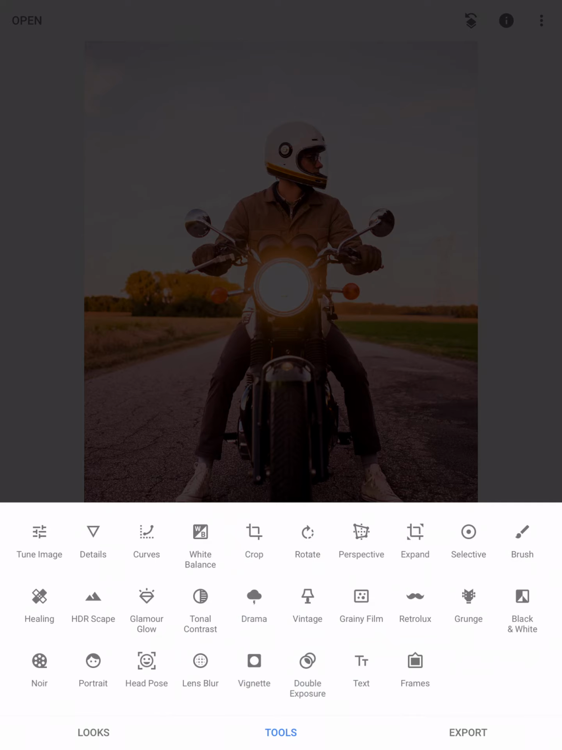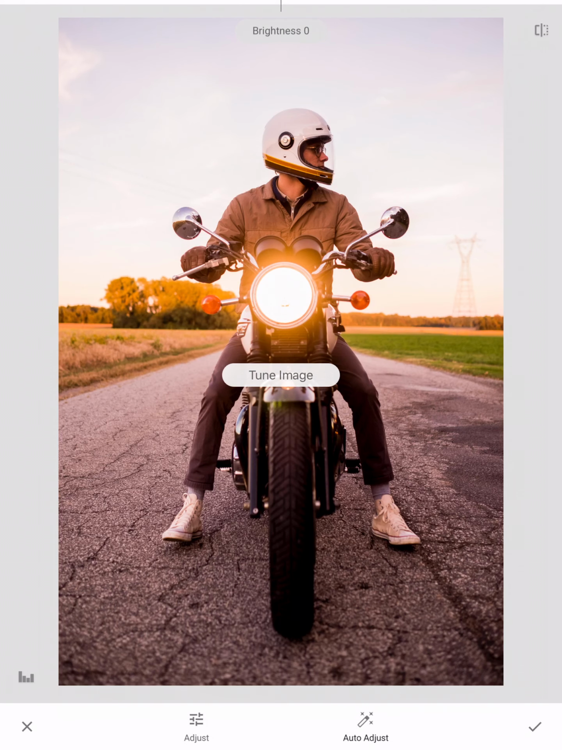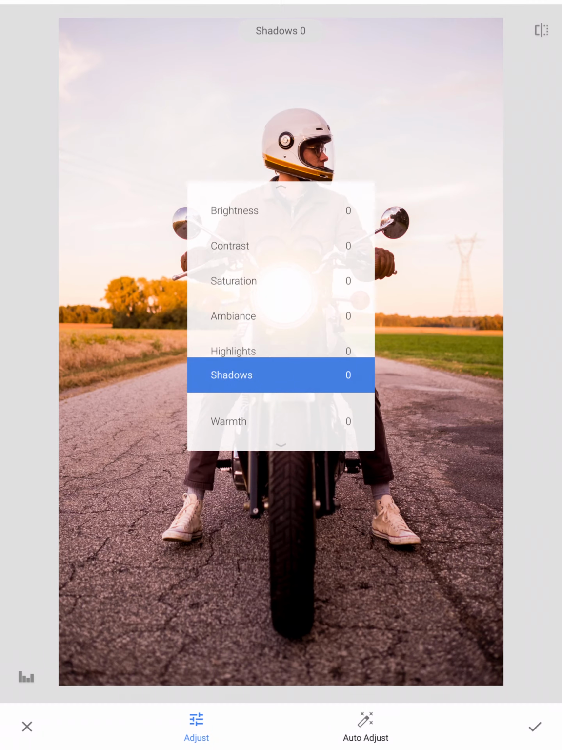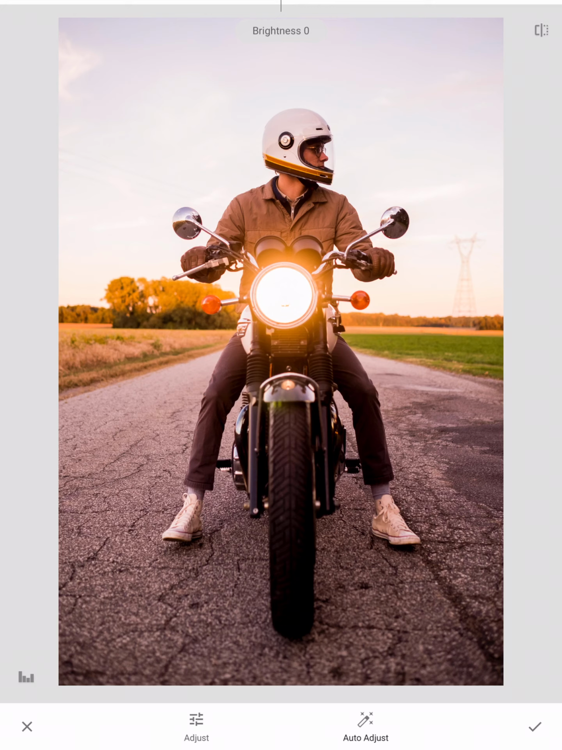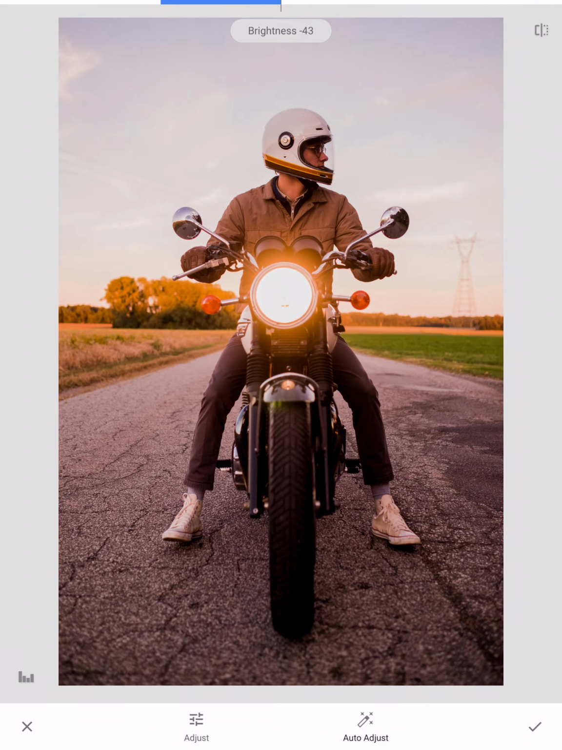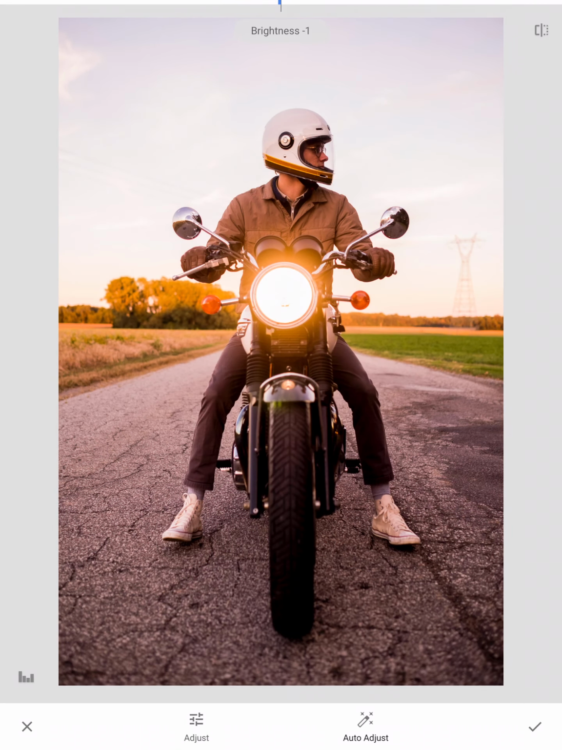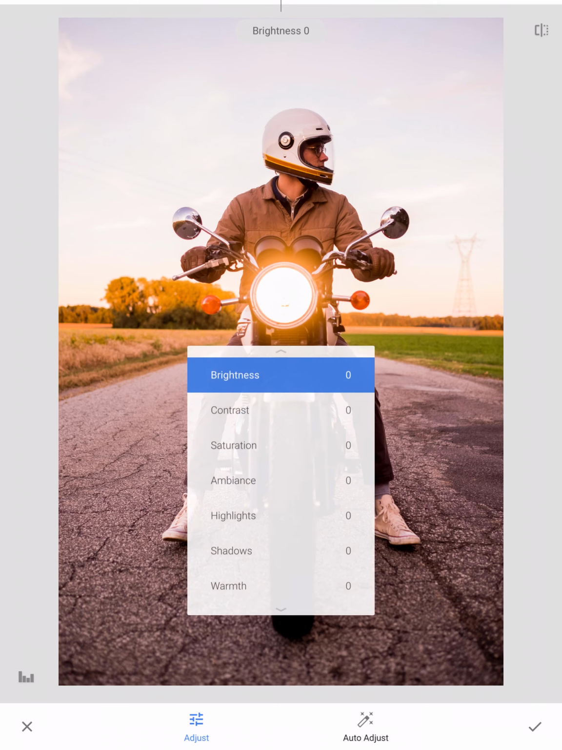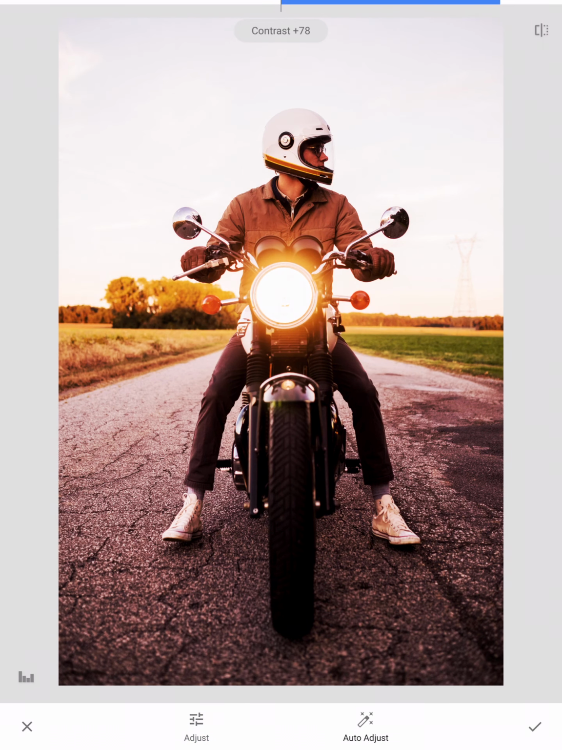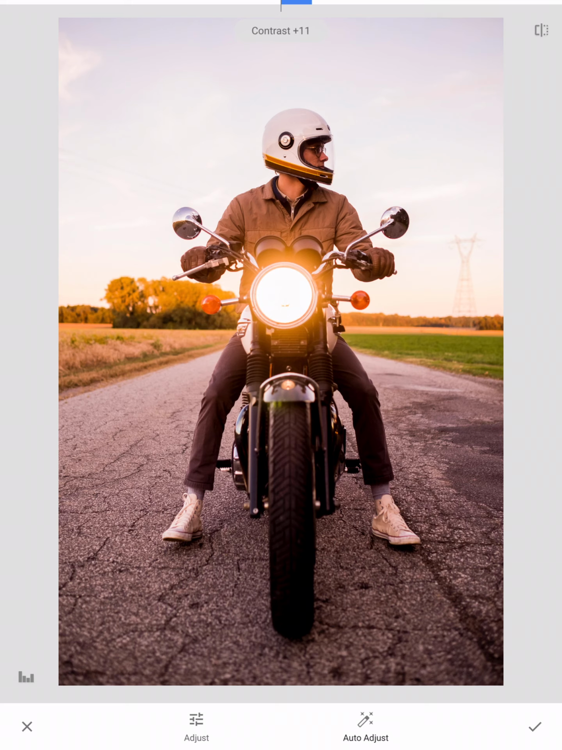If you go to the top left corner to tune image, this is where I like to start. You've got all these different options to edit. Like brightness, for instance: if you move this sliding scale to the right, it's going to be brighter. If you move it to the left, it's going to be darker. So you can adjust the brightness of your photo if you need to. Contrast is how strong of a difference there is between the lights and darks in the image. So you can make this strong contrast or less so.